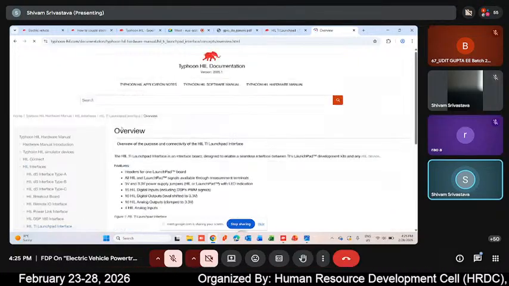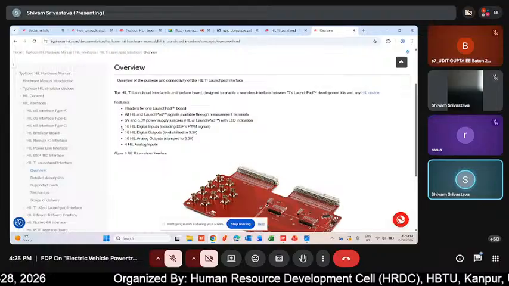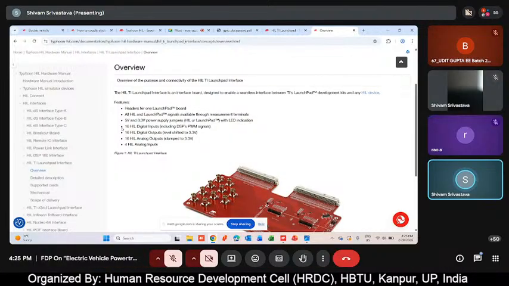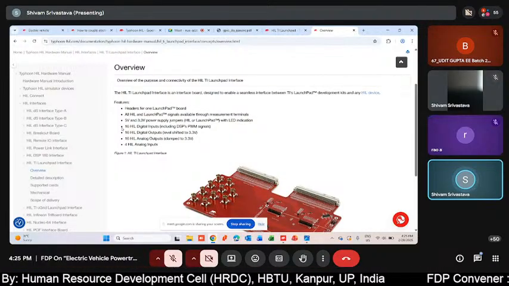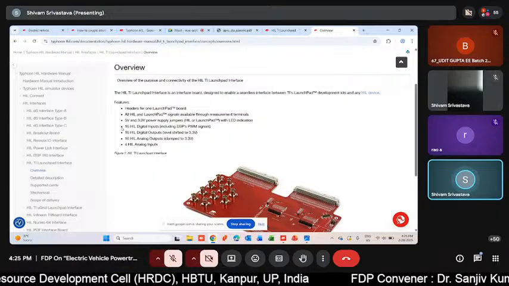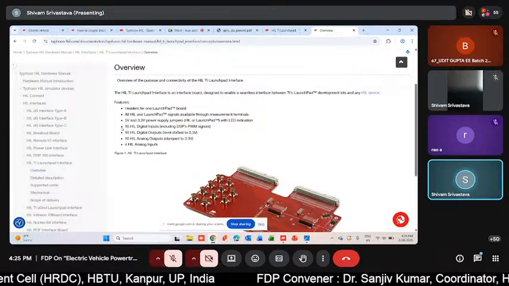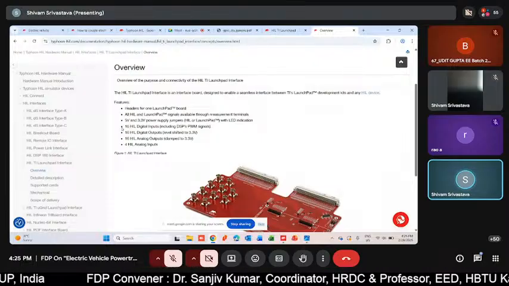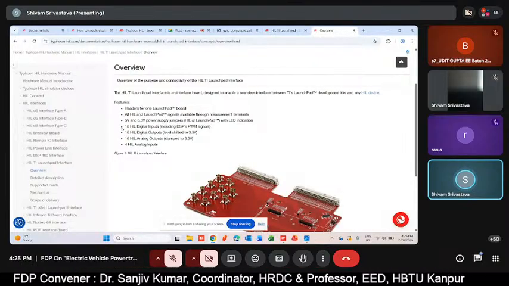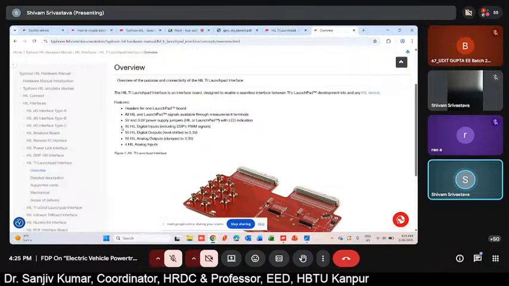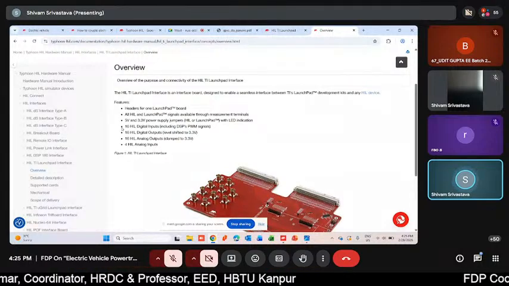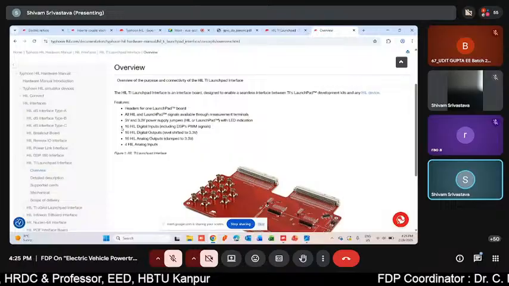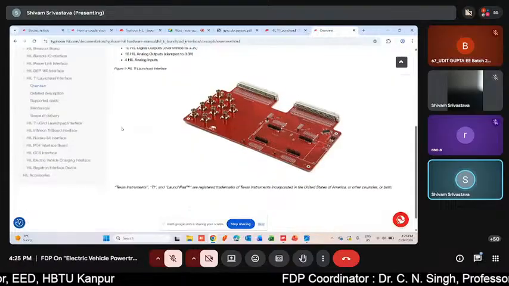In this overview, you will find what type of power supply it should have for the jumper wire or for the LED indication, the number of digital inputs and digital outputs, analog inputs and analog outputs, and what level-shifted voltages and clamped voltages are available for the analog and digital inputs and outputs. You can observe those things also.